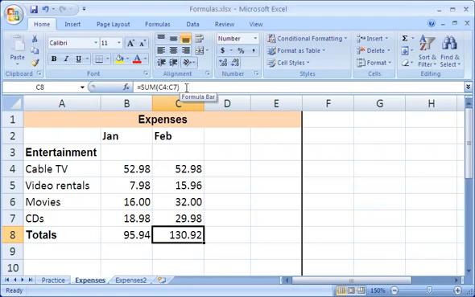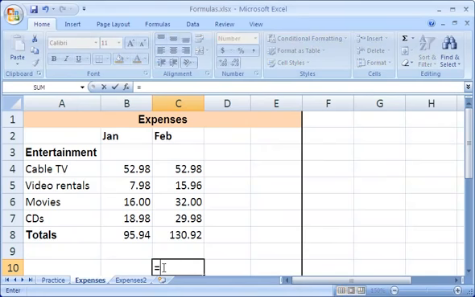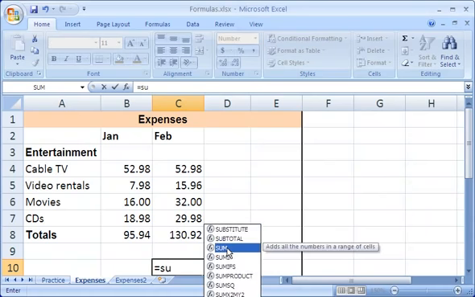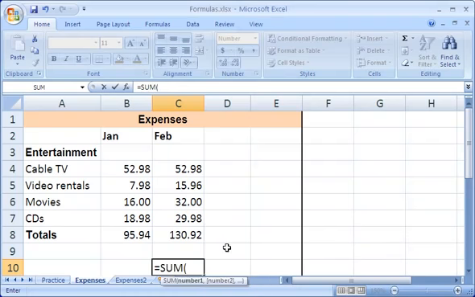Next, let's say I'm curious about the combined amount I spent on video rentals, as shown in cell C5, and CDs, as shown in cell C7. First, I click any cell where I want to display the total. Then I type an equal sign. Next, I can type the complete word sum, or I can type the first few letters and click sum from the list of functions that appears as I type.